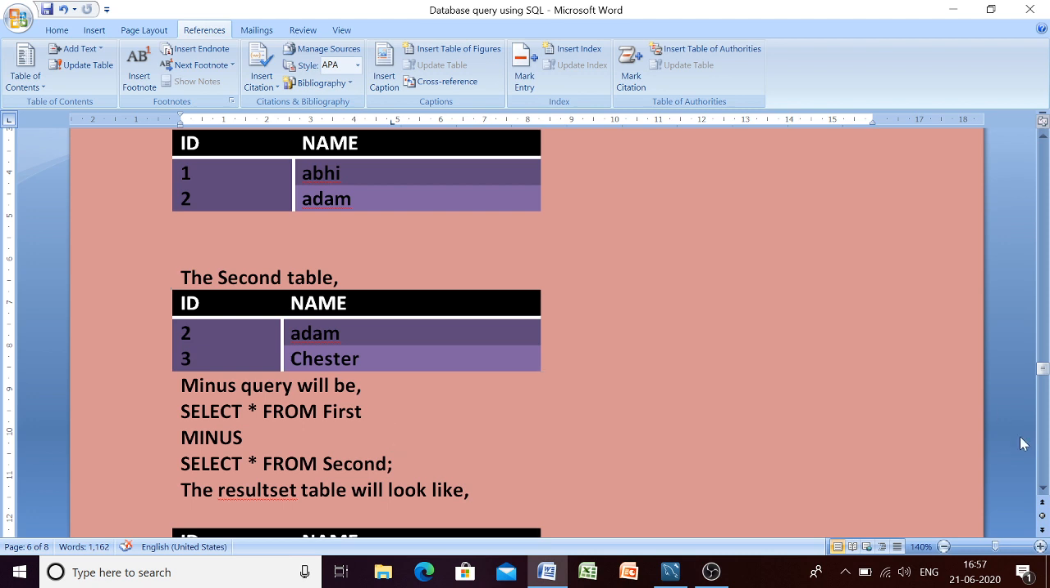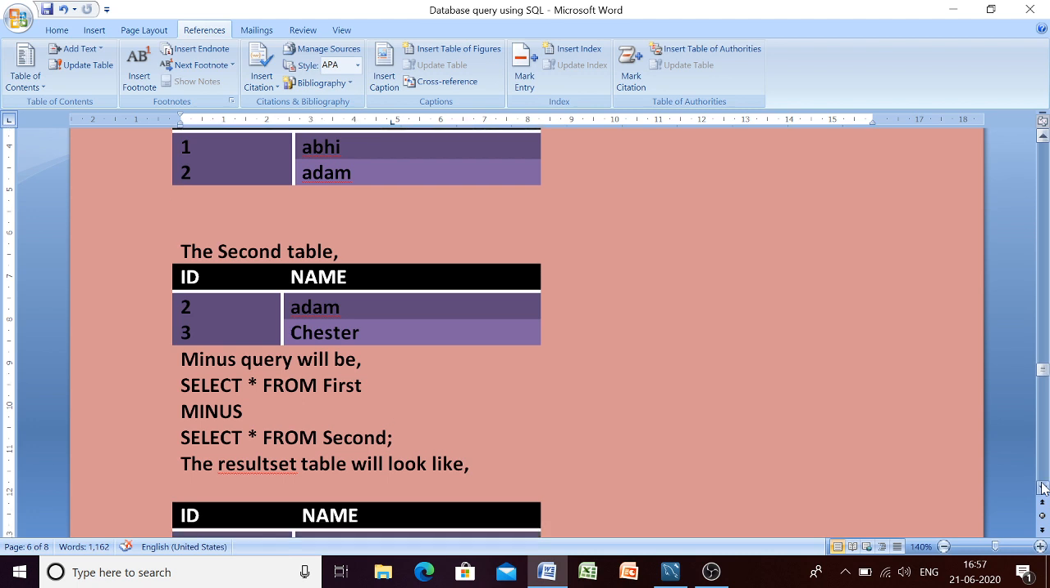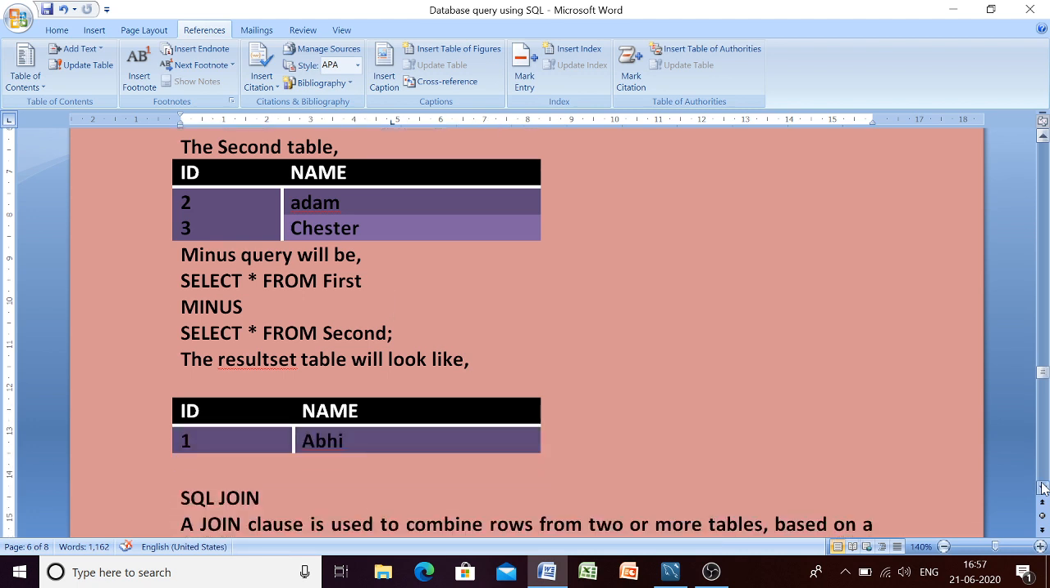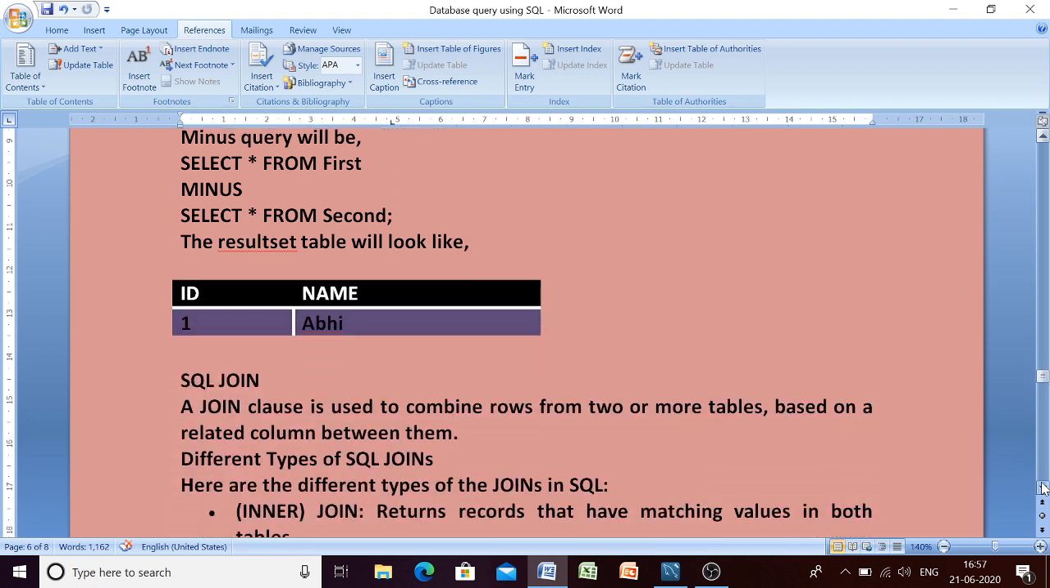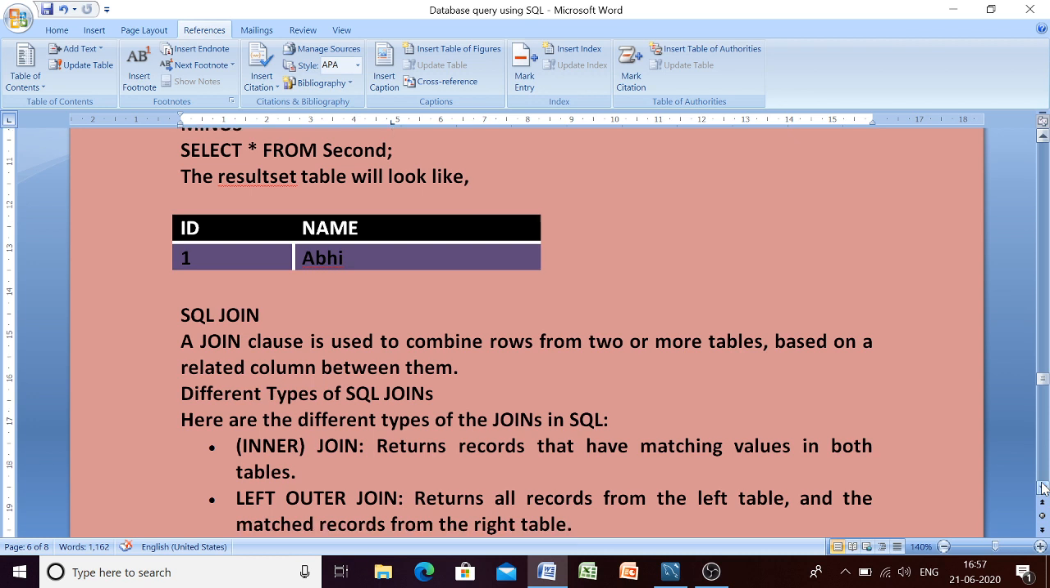Okay, so the next one is join. Some join operations are there. What is the use of join operations? It is used to combine rows from 2 or more tables based on a common column. Now remember, in the previous case when we were talking about union and intersection, that compatibility must be there, and that compatibility was that the number of columns and their data types must be the same.